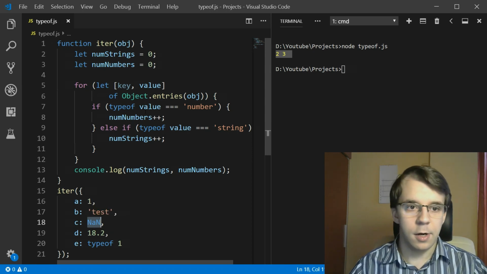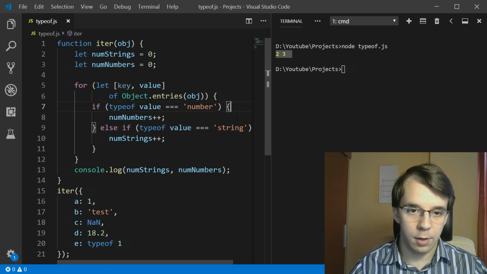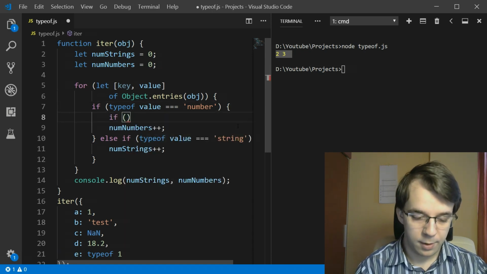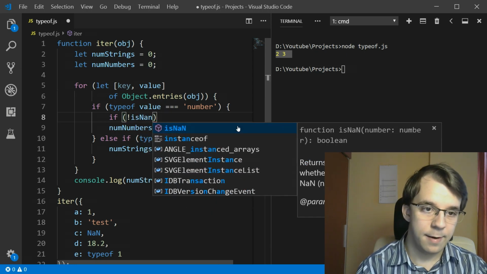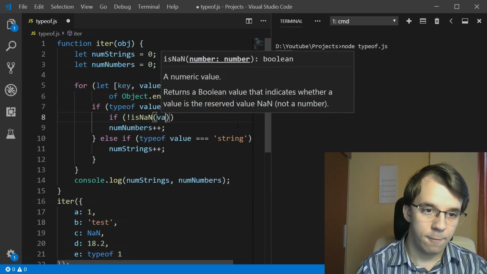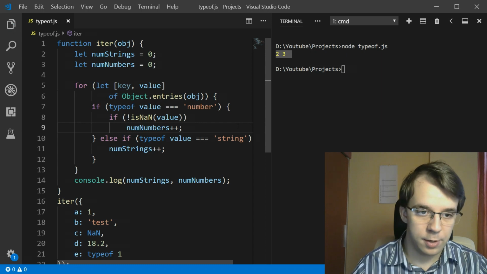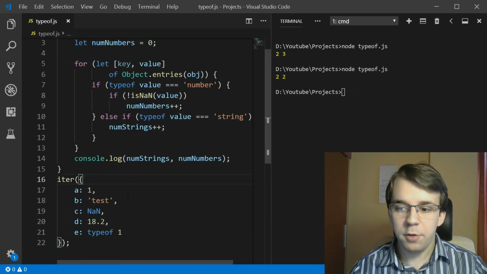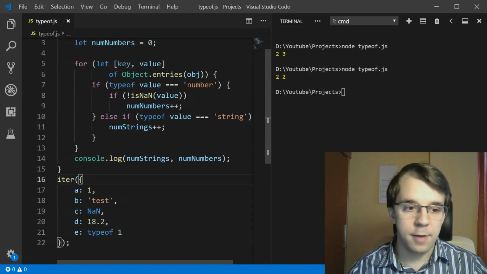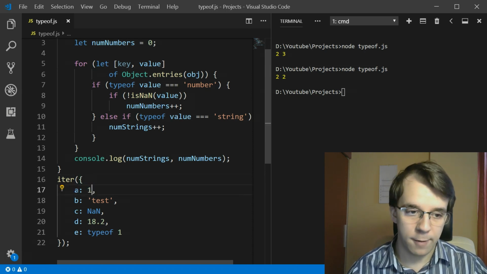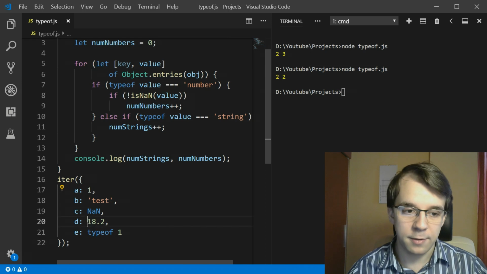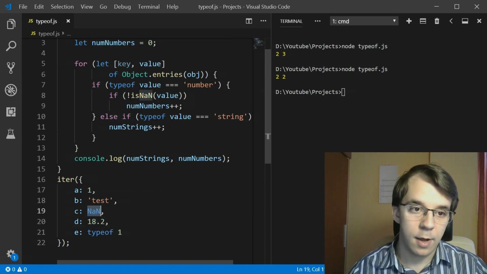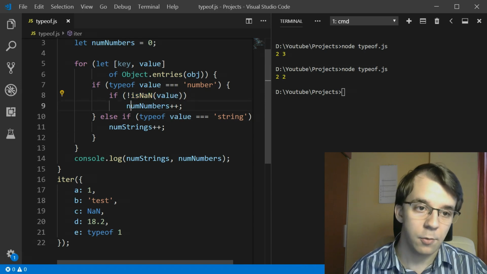You can actually check for this. For example, I can say here: if not isNaN of value, then you should increment the numbers count. And if I try to run this, I'm going to get only 2 here. In our case now, it will count 2, because we have a as the value 1 and d as the value 18.2, and c is a number, but it's actually NaN, so it's not counted, right?